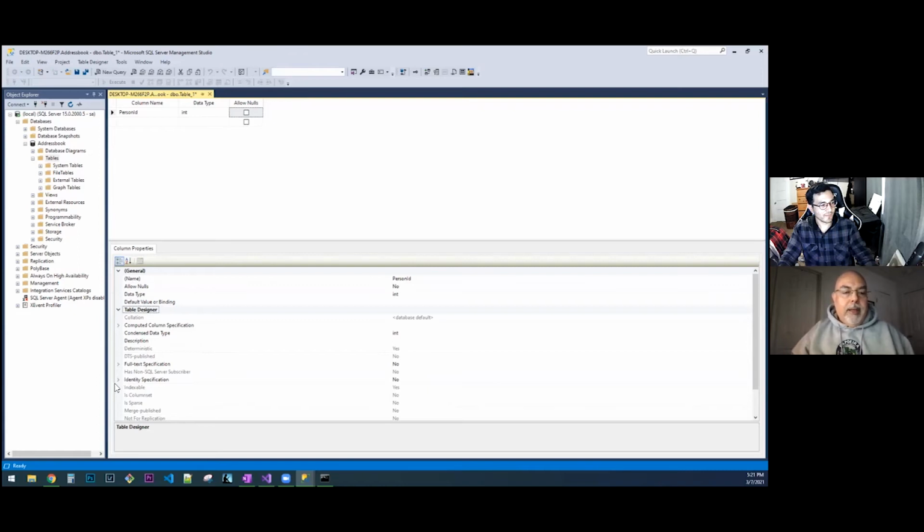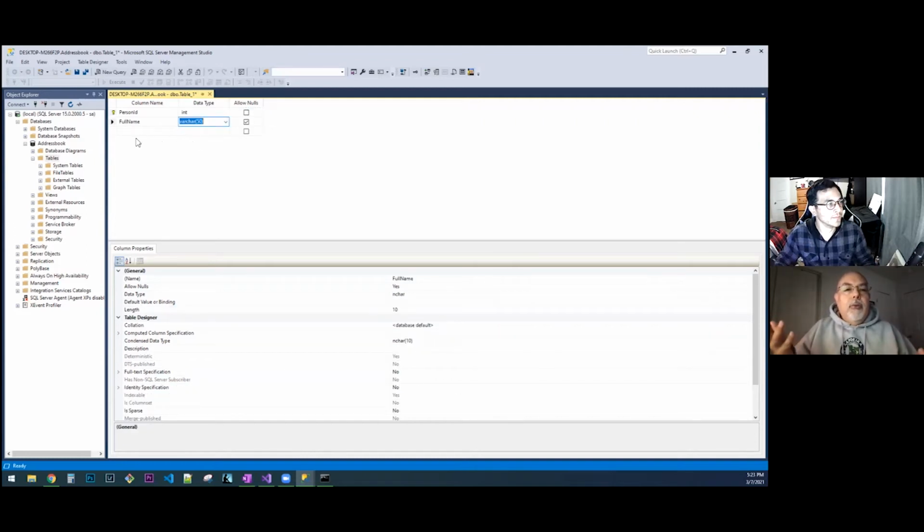So go ahead and expand that. And we want to say that this is an identity field. So we want to go ahead and switch that no to a yes. It's a no, go down to is identity. And we don't want to allow nulls. Everybody has a name, whether you don't have a last name or a middle name, whatever, but you have a name. And what else do we want to collect about the person?